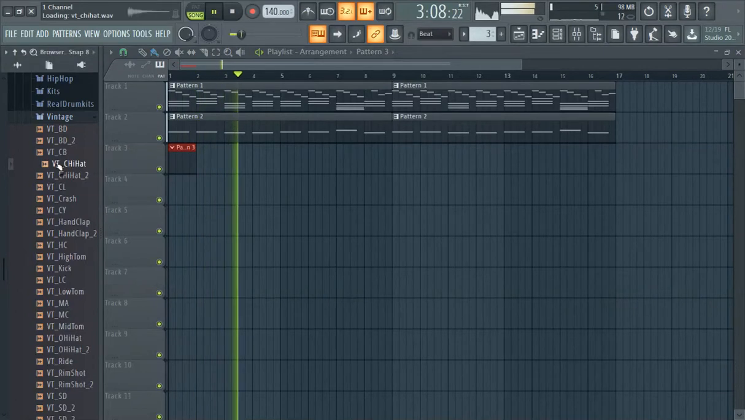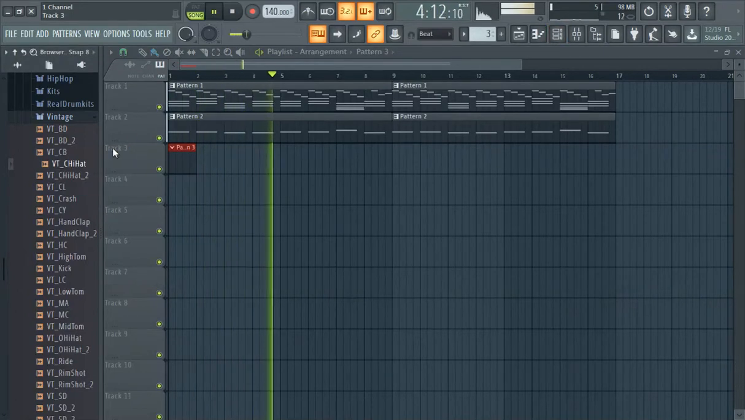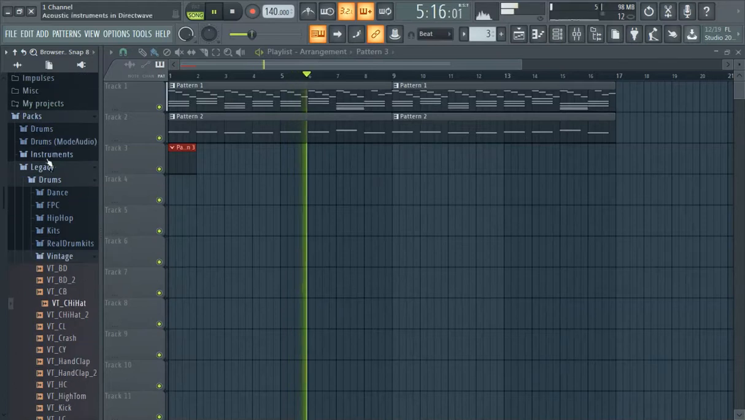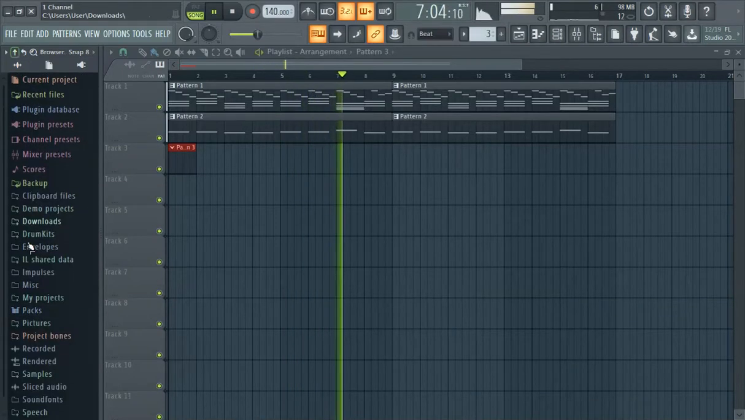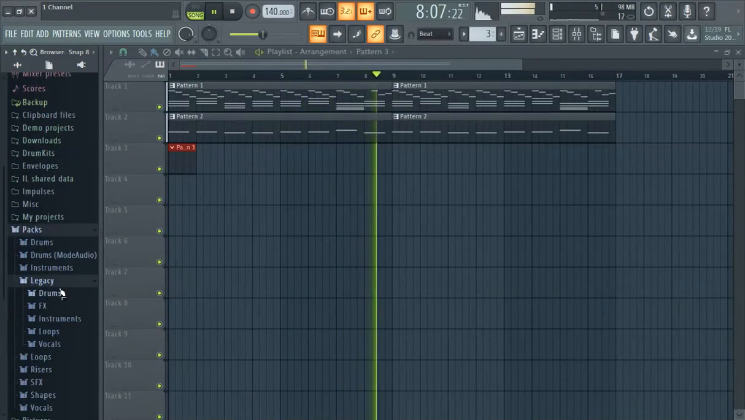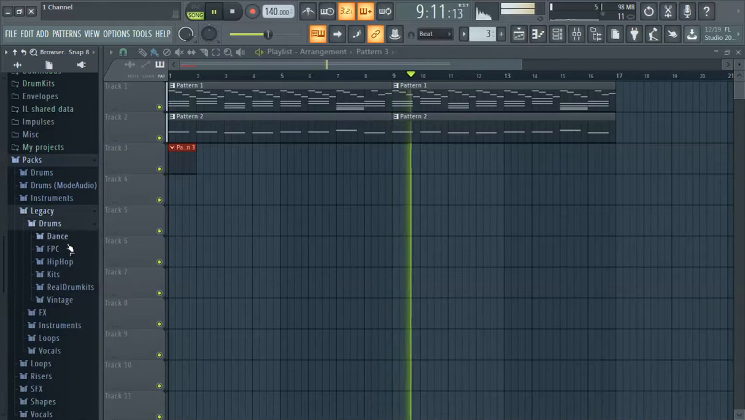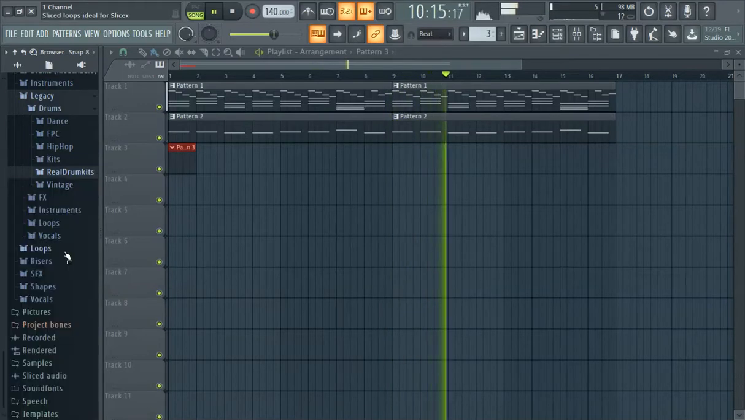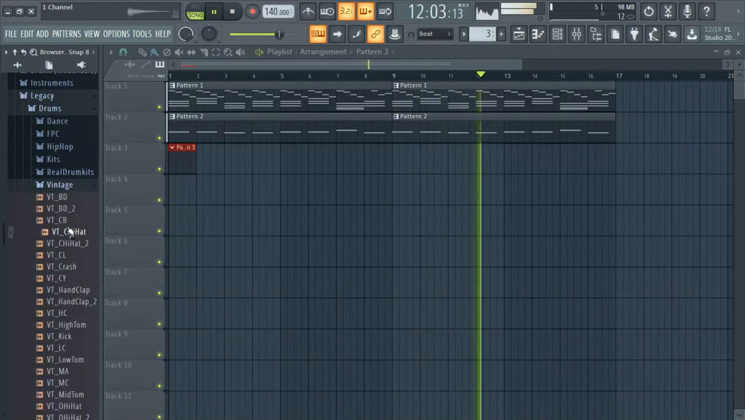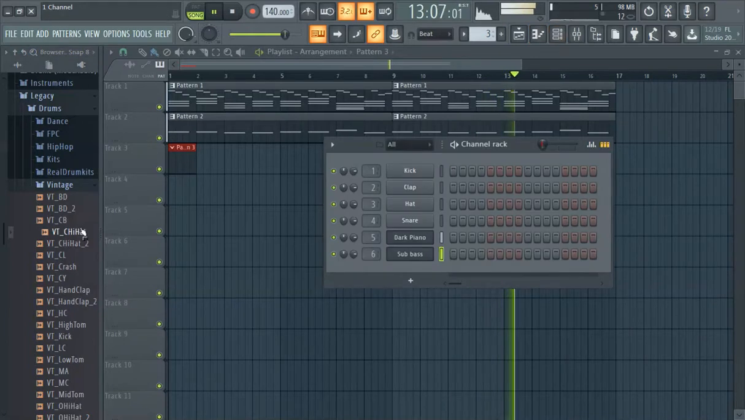So we can use this, one of the most vintage hi-hats. It's literally in the vintage section. So you just go to Packs. Everybody has this hi-hat. Packs, Drums, Vintage. Vintage hi-hat.